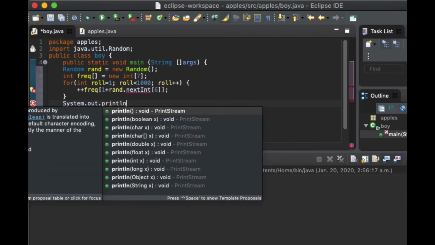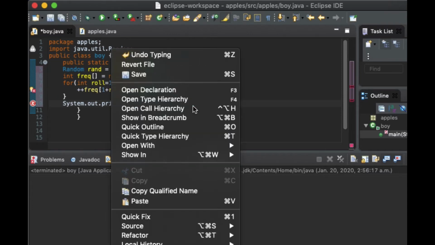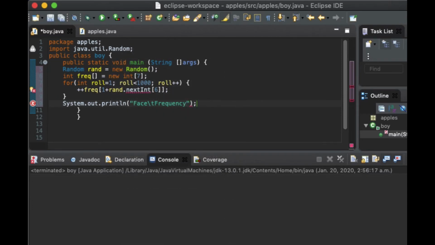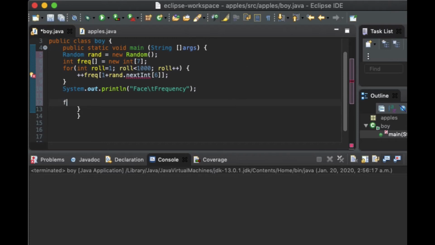System.out.println, and then in the title we are going to put face, and then I leave a tab, so it will leave a space. Frequency, we are going to see, okay, if a dice has 1, how many times we got 1, that's frequency, and then semicolon, and again to print out all the frequency and phase, we are going to create another for loop.